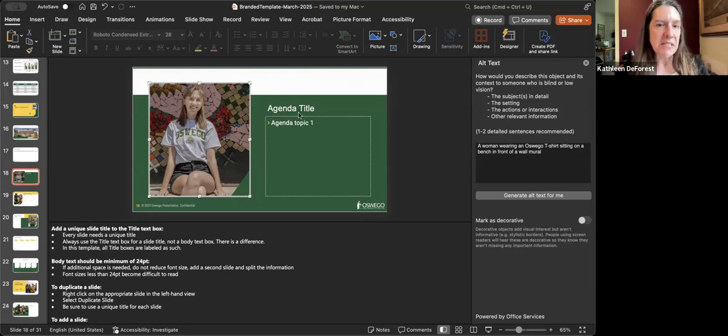If the content on the slide is talking specifically about who this woman is or the building that she's in front of, perhaps you want to add a little more detail and say, this is Kate DeForest sporting an Oswego t-shirt sitting outside of Penfield Library. If that information is not relevant to the other content on the slide, it's not really needed.